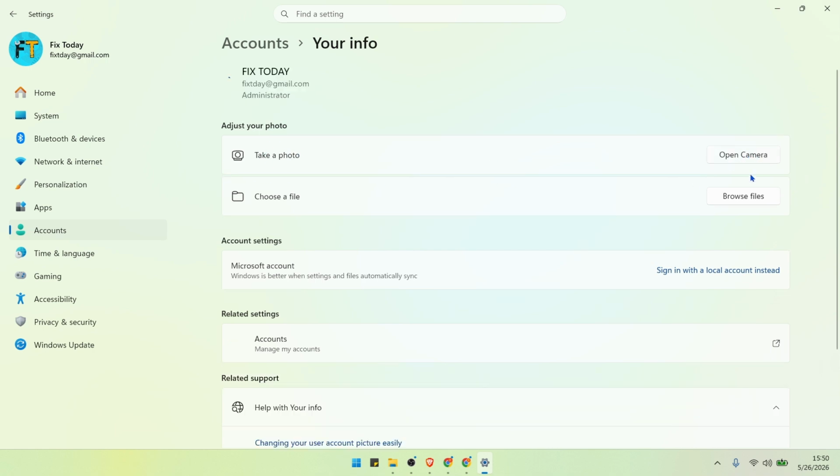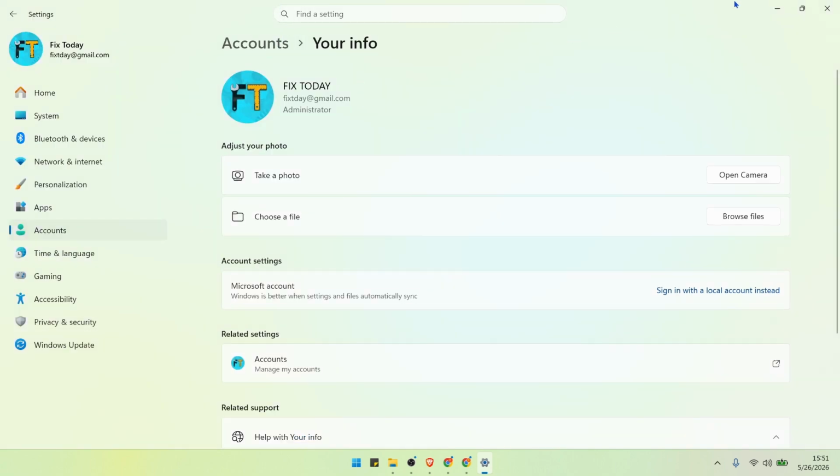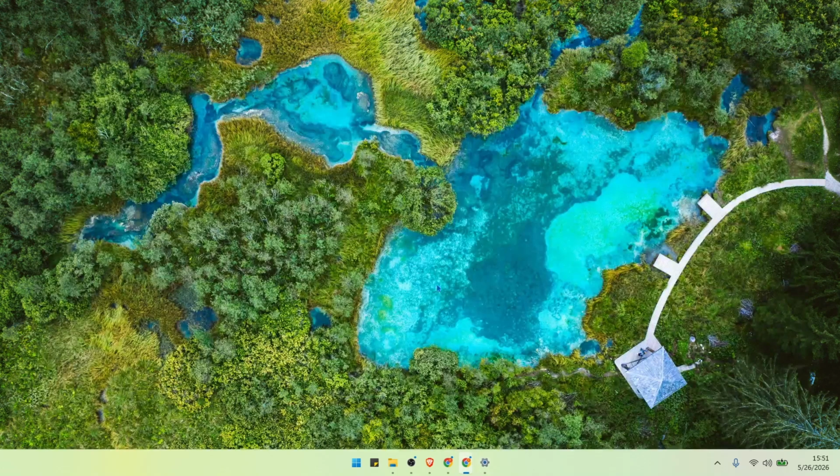If you prefer taking a live photo instead, go back to the same profile picture section and click Open Camera. Your webcam will open so you can capture a new image directly from your computer. For the best results, use a clear square image with good lighting and a centered face. This helps your profile picture appear sharper and properly aligned across Windows 11.